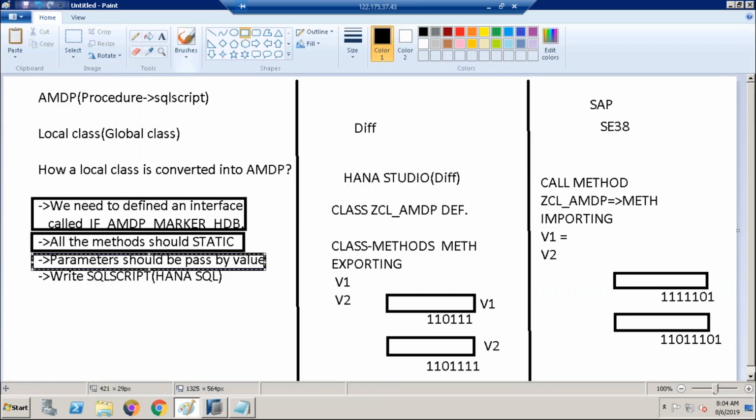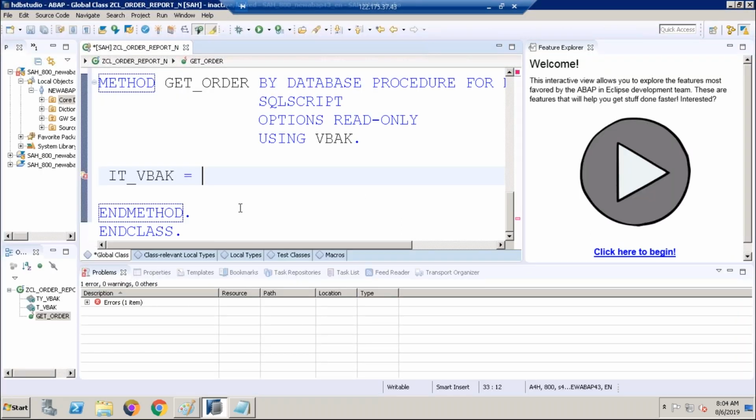Here I defined a marker interface. Second rule is all methods should be static. That also I followed. Pass by value, that also done. Last option, I need to use SQL script. HANA SQL, that I am doing now. See, select.